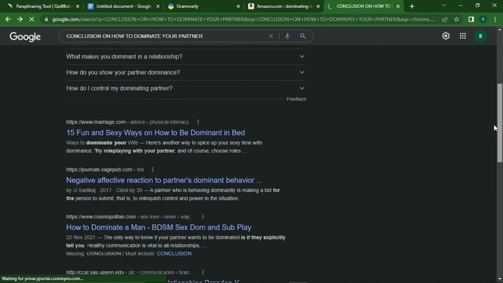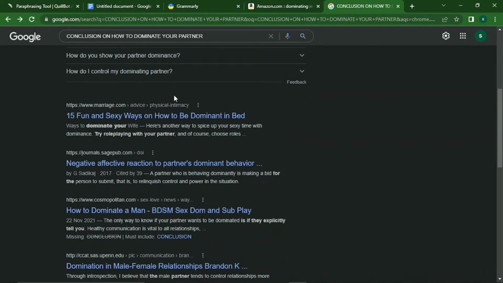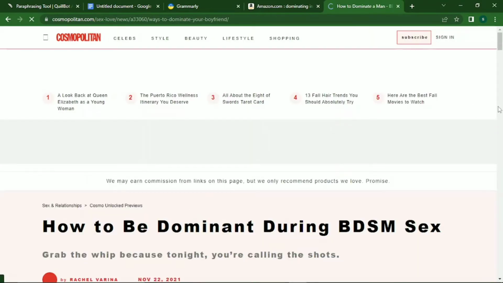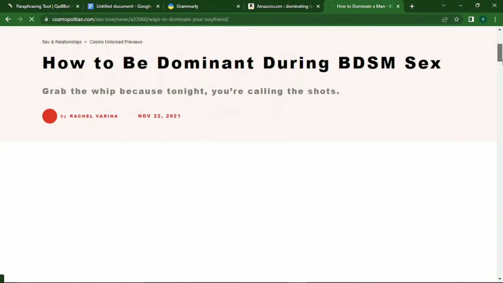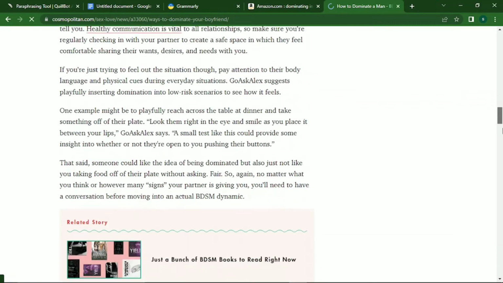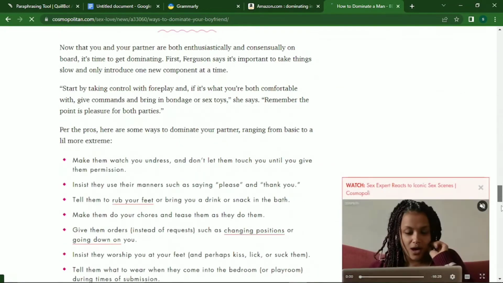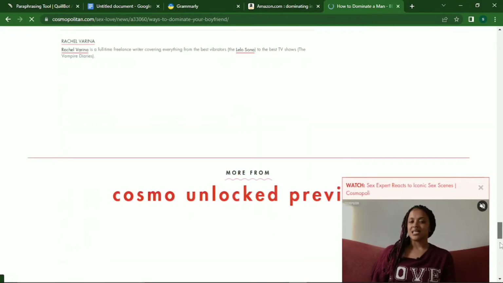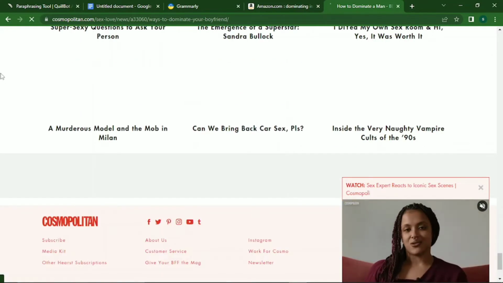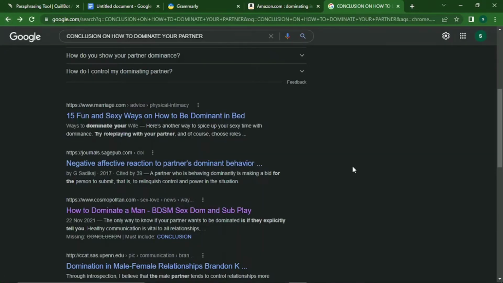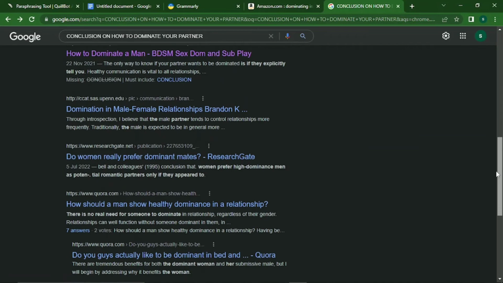I think I'll open this second one. So let's just give all of them a try and see which one would be nice for us. So I've opened this. Okay. This does not have what I want, so I would go to the next one.